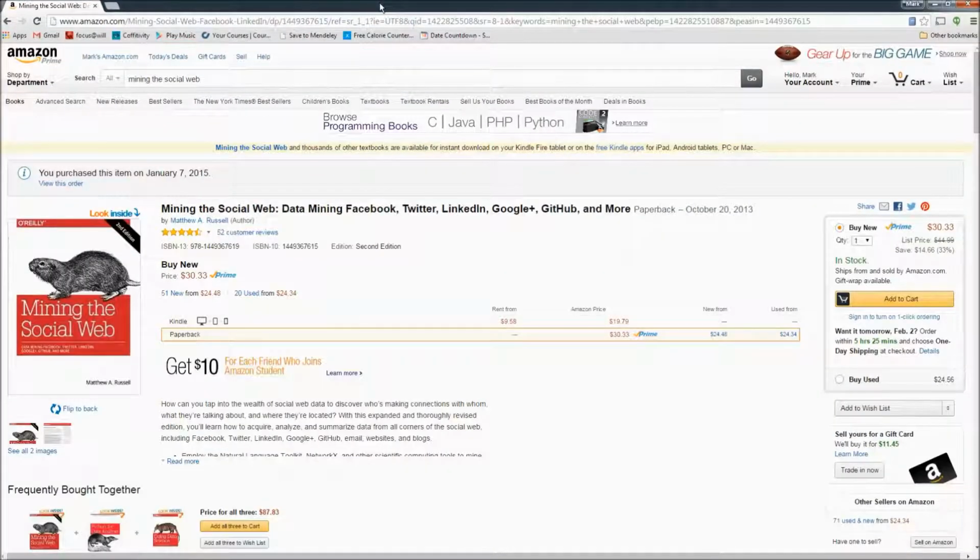It's Mining the Social Web, Data Mining, Facebook, Twitter, LinkedIn, Google+, GitHub, and more by Matthew Russell. It's a great book on using these APIs, and one really nice thing is Mr. Russell and the publishers of this book have made all of the sample code available for free on the internet, whether you've purchased the book or not.